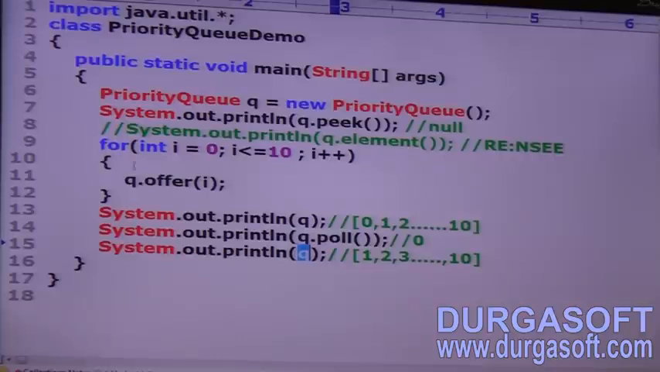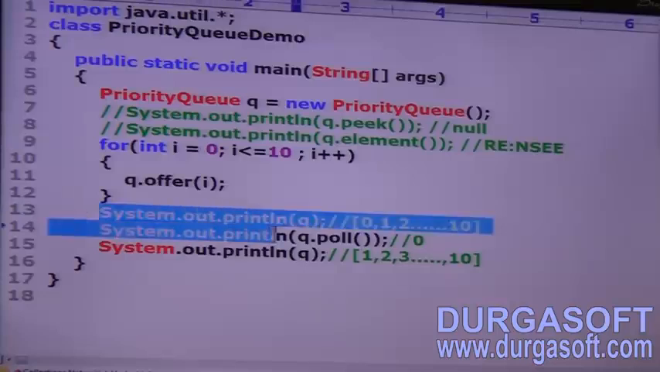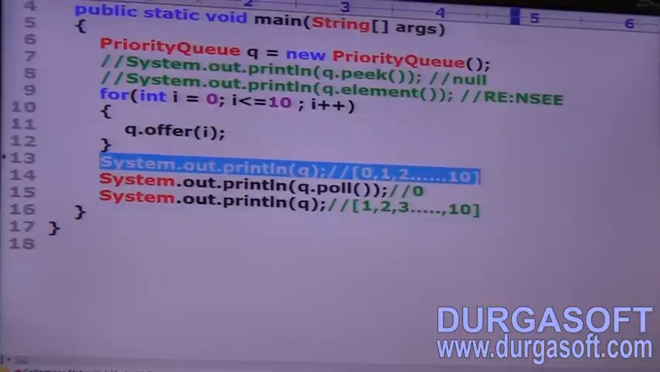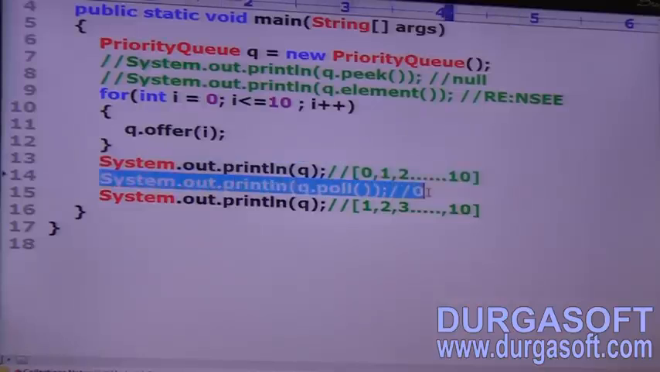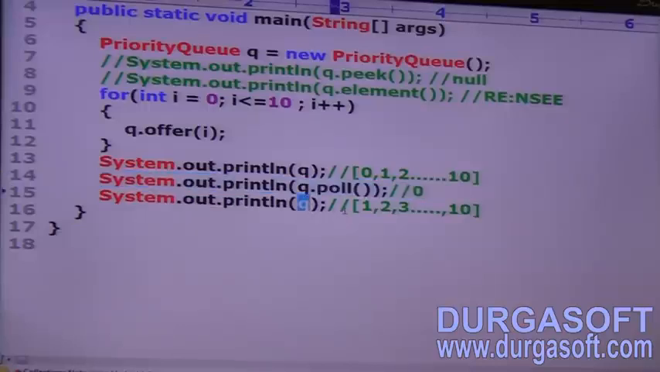Make sure you are aware of one small twist. Here SOP of Q, what is the answer? 0, 1, 2, 3 and so on up to 10. And Q dot poll, what is the answer? 0, because it removes and returns the head element of the queue. After remove, what is the answer if I print the queue? 1, 2, 3 and so on up to 10.